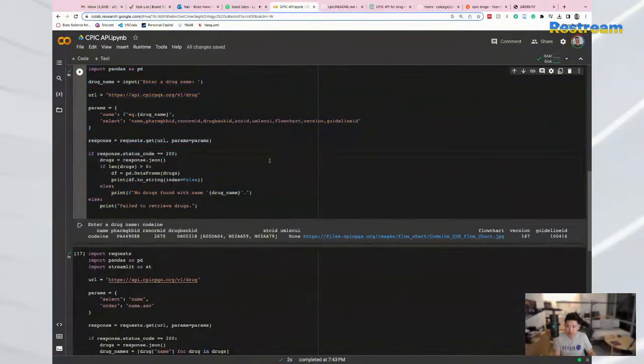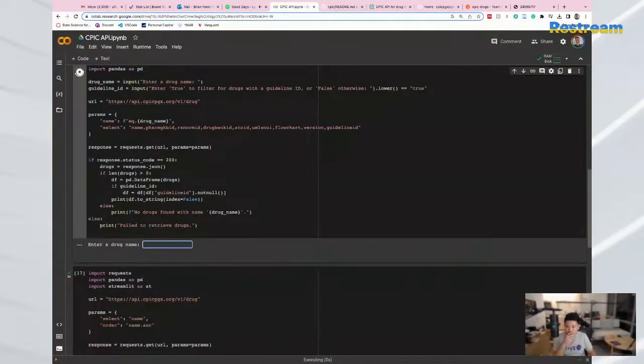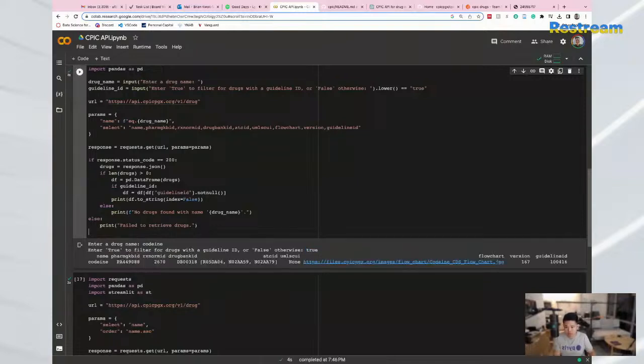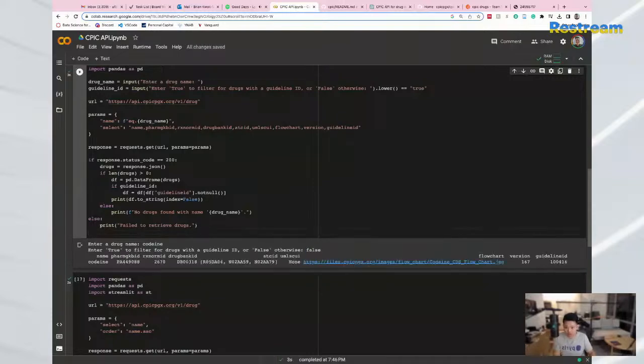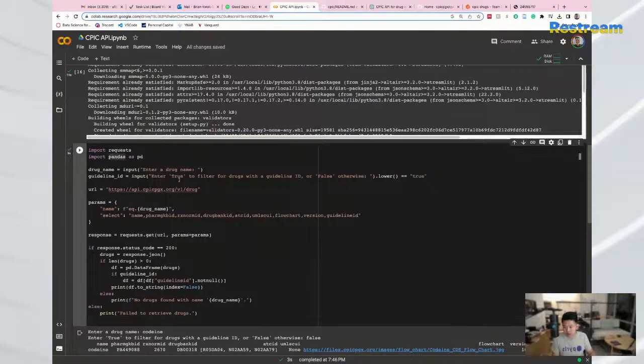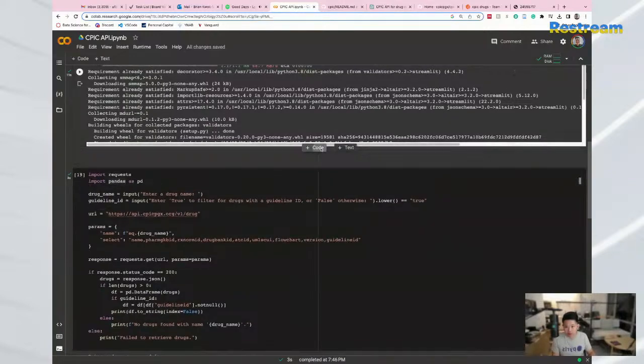Let's try this. Let's try coding. True. Okay, try this again. Coding and false. False didn't work. Filter for drugs. Maybe it's just whether it exists or not, and it ignores the false. What's another? Then we'll just keep this one. Let me add another code here.